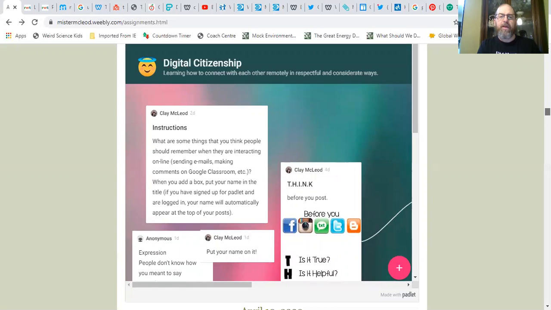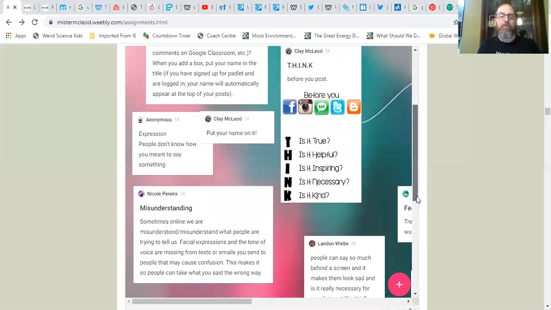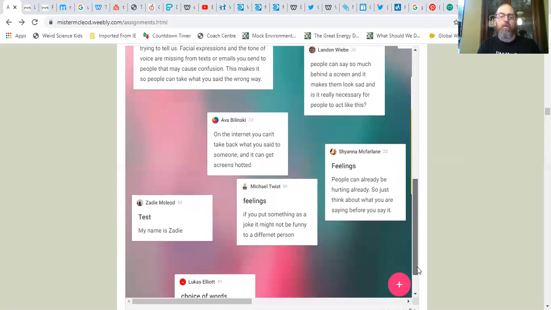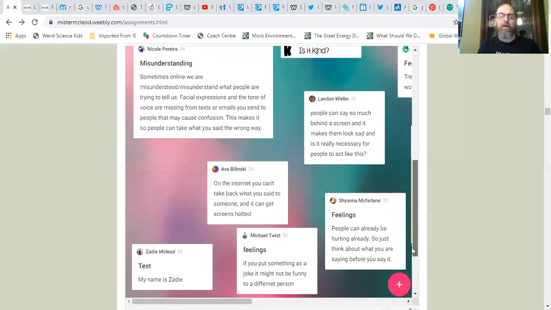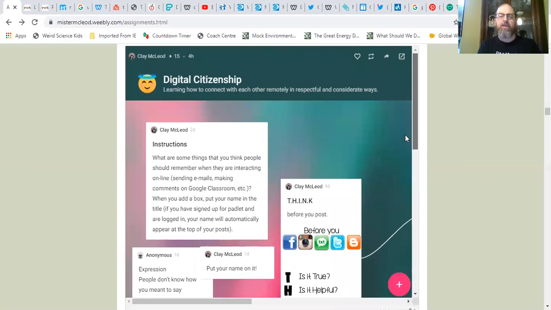Something else that I put in Google Classroom was a link to this Padlet about digital citizenship. And the reason that I wanted you to sign up for Padlet was so that when you post something onto this Padlet, it will have your name. So for instance, here are a couple of posts that students put on with their names so that I can tell how you're contributing. So this was something that I wanted everybody to contribute to sometime this week.